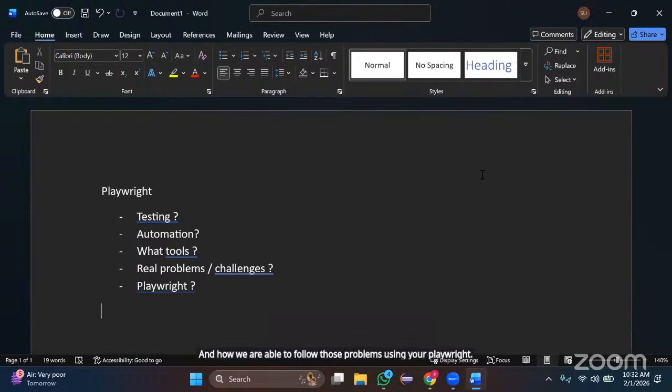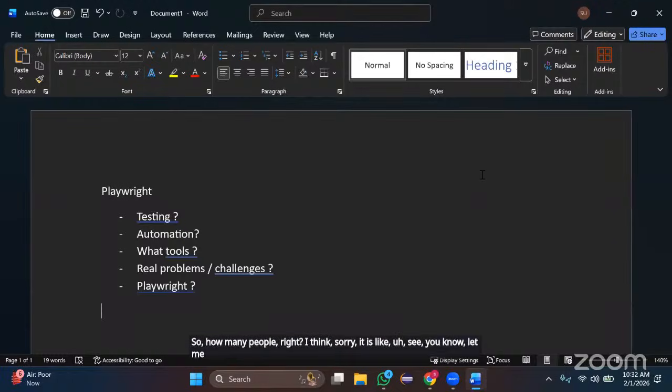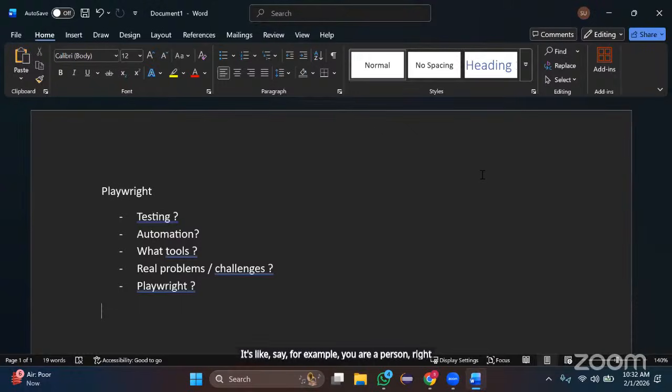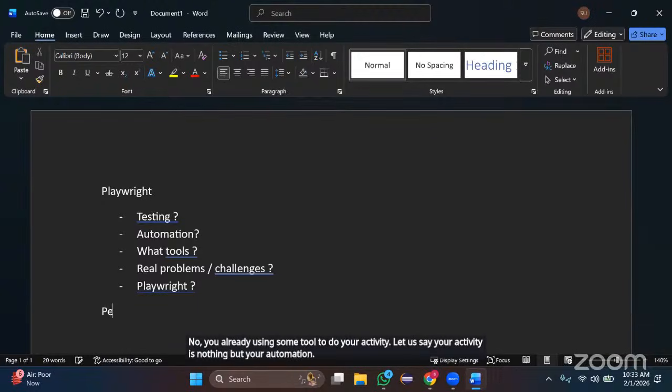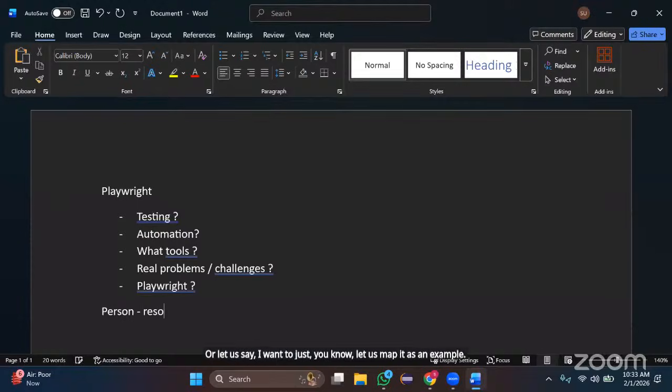So many people may think, sir, let me just give you a real example. Say, for example, you are a person, so let us assume that you are a resource. Now you are already using some tool to do your activity. Let us say your activity is nothing but your automation. Let us map it as an example. Let us say I am a person, whom we call a resource. Now I need to do some task.